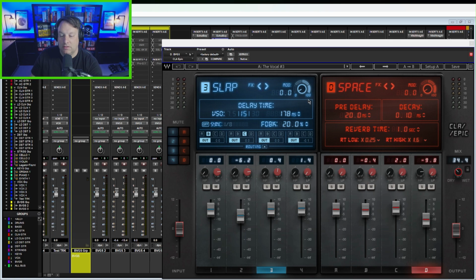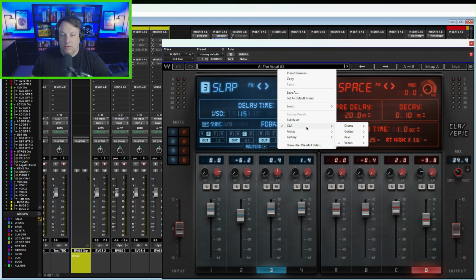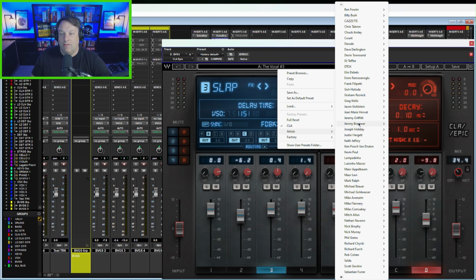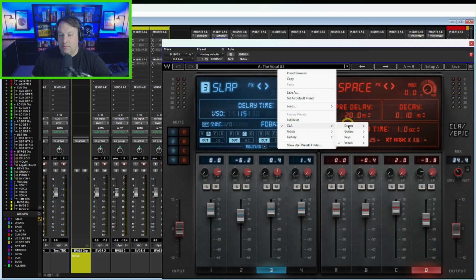The faders, absolutely amazing. What I do and what I would suggest you do is just use the preset and then work from there. So of course he's got all the factory stuff in here, presets. He's got from artists. He's got all their presets in here. Greg Wells, a lot of different ones that you'll recognize. But just straight up CLA presets are absolutely amazing.